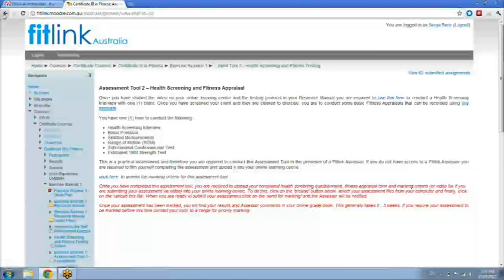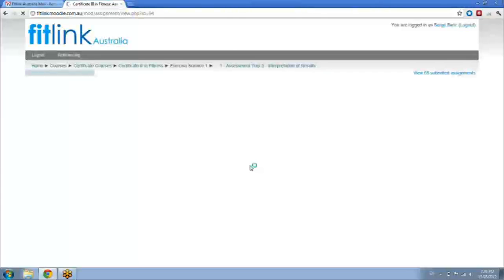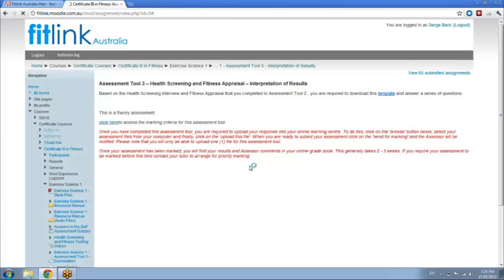The theory assessment tools are pretty much the same. So if I click on assessment tool 3 here, you guys probably already know how to upload assessment tools since you've passed your student induction, but I'll just show you anyway. So have a read and see what's required. This one here has a template. All you have to do is just answer a few questions. And once you fill that out, you can just upload it at the bottom of this page.